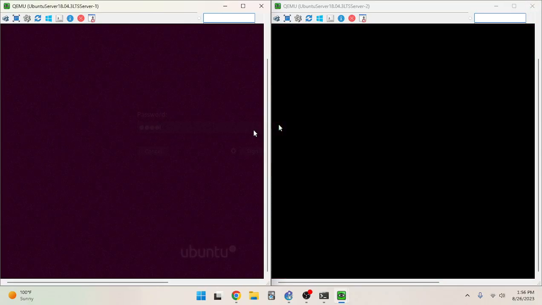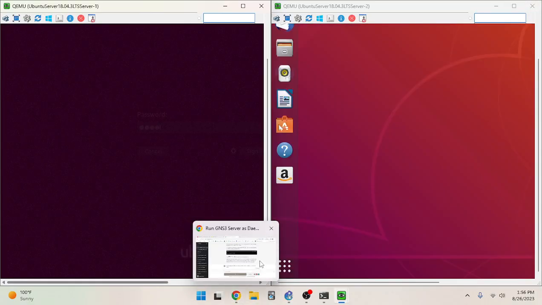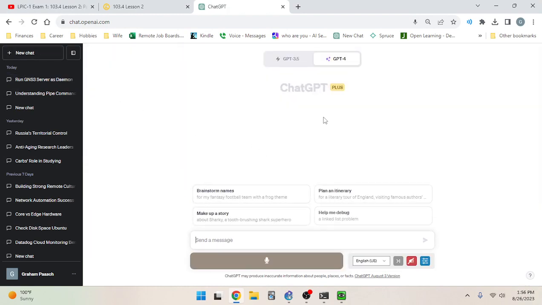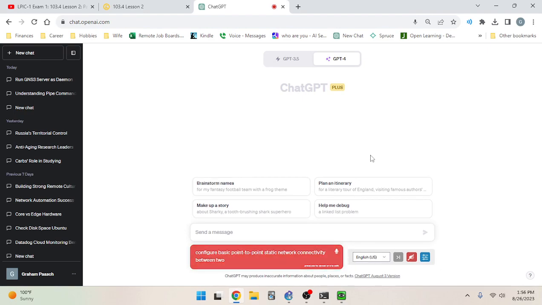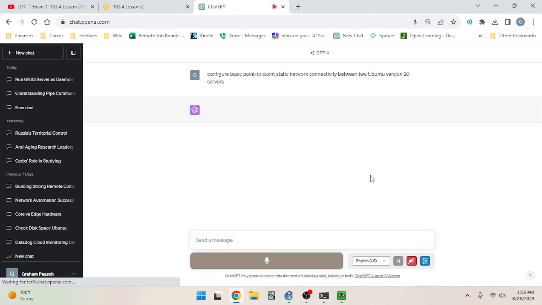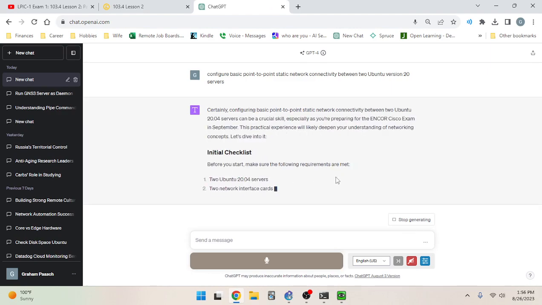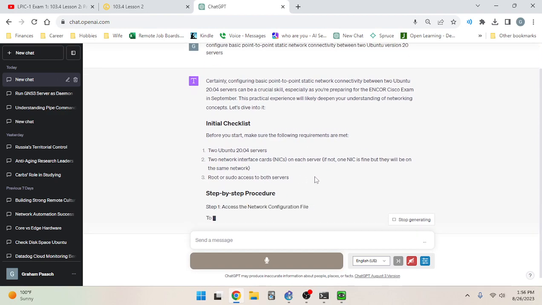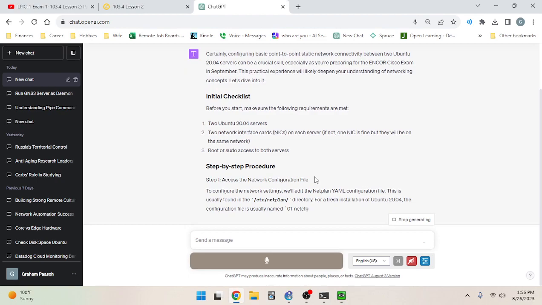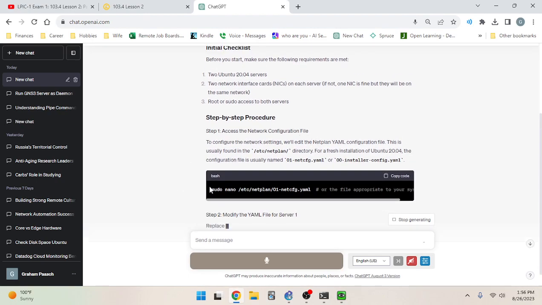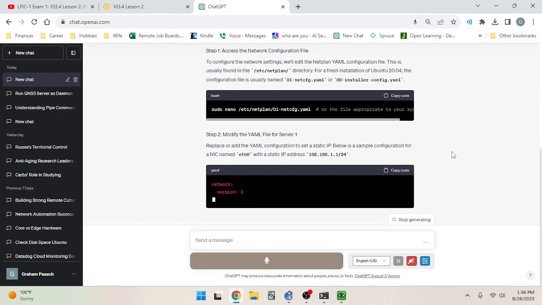Okay, so now we're gonna need to configure the network settings. Configure basic point-to-point static network connectivity between two Ubuntu version 20 servers. This is so good. What a world we live in. Seriously. This is absolutely insane.